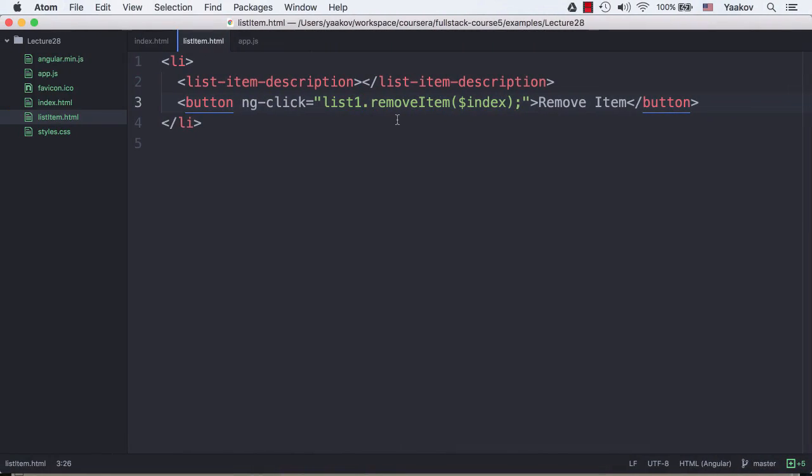Well, the reason this item is not working is because we're using list1. List1, again, is coming from the first controller, but the second controller doesn't know anything about list1. So in order to get the second controller to work, we would have to change that to list2. Well, then the first controller wouldn't work. Clearly, we have a problem here.